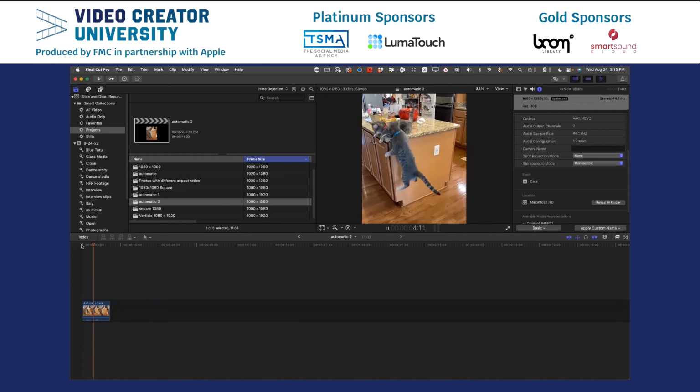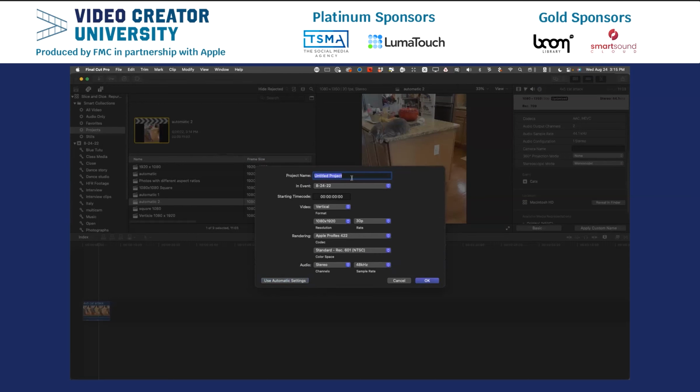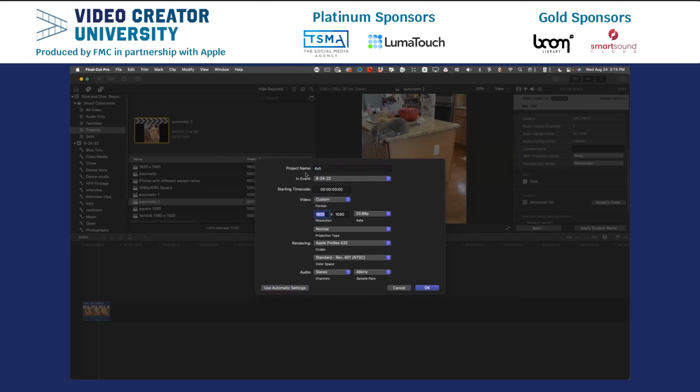You know, just had to play that because it was fun and I shot it with my iPhone. If I make a new sequence, I could have also done the same thing, use custom settings. And in this case, I would name the project the 4x5 maybe. I'd go down here, I'd bypass this and go to custom and type in those same numbers I did, 1350 by 1080. And then I can create a new one.